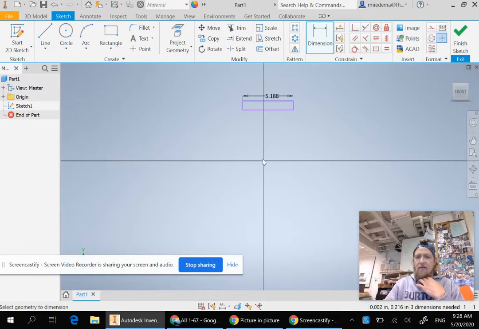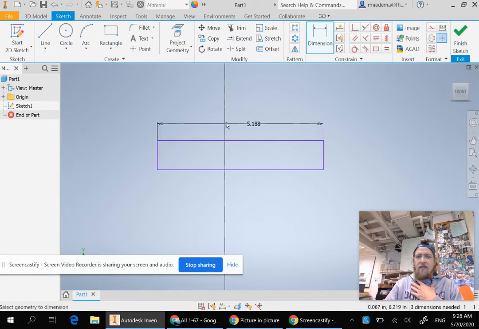And zoom way out because it was a lot bigger than our line. And so there's our line there. And then we were 7/8 of an inch tall. I can pick the top line and the bottom line, or I can pick the line itself and drag the dimensions out. And 7 divided by 8.